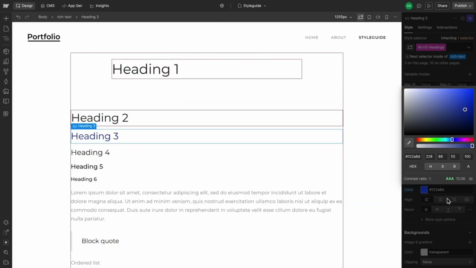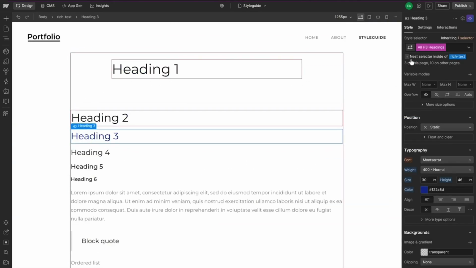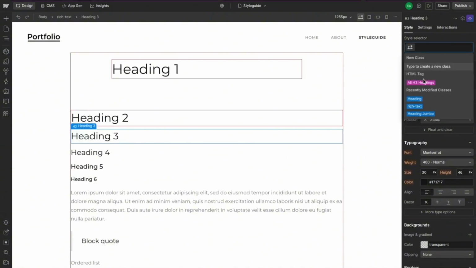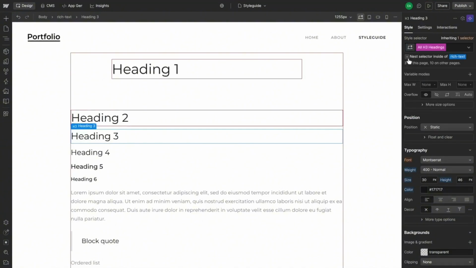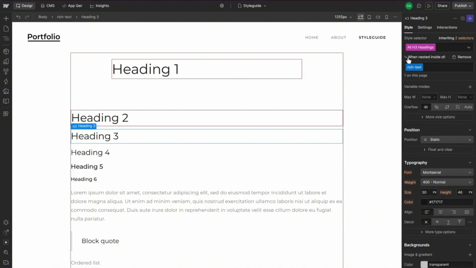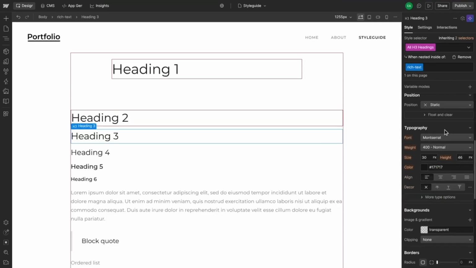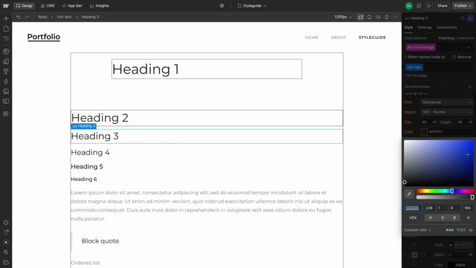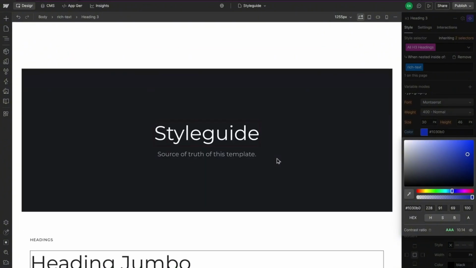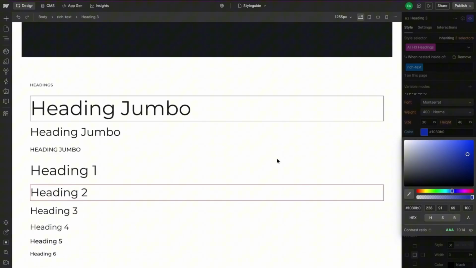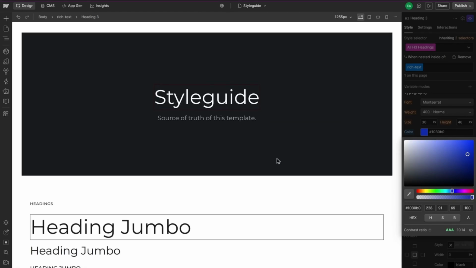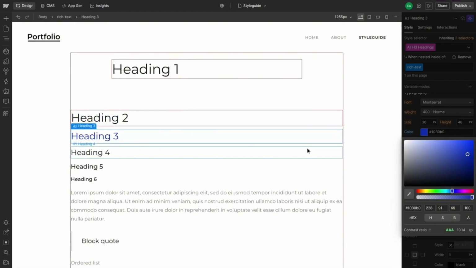So to only edit the element in that rich text, we'll first select the tag, then click on the plus button, which reads Nest Selector inside of rich text. Now only the elements in that rich text will be edited. As you can see, the color change was only applied to that rich text, and not to other headings in the entire page. So the hack here is clicking on the Add button which says Nest Selector inside of that style.